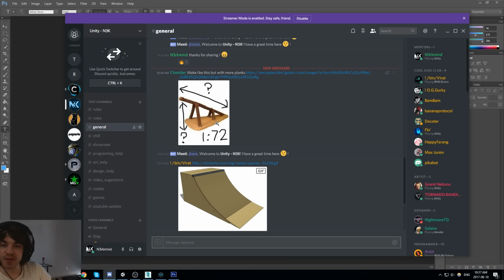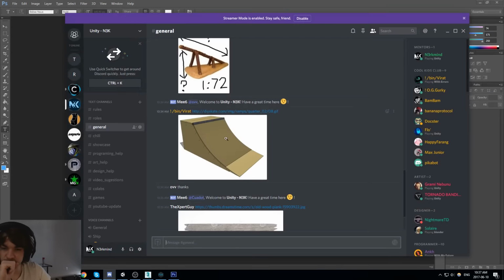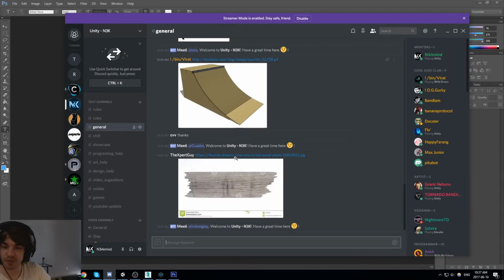Make this with more blank. That could be another variation. That's good. So we have our first one we just did. It needs more UV, it needs texturing, but we can also do something like that. That'd be nice. A ramp like this could also be very cool. And the expert guy just sent chipped wood. So that's exactly what I was looking for.